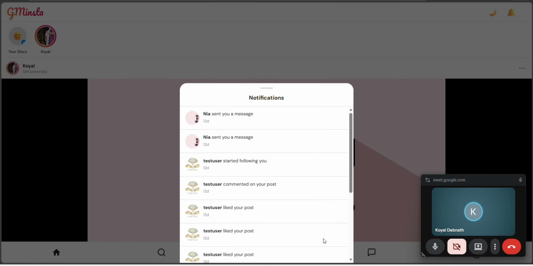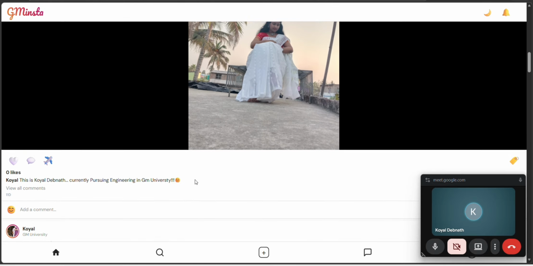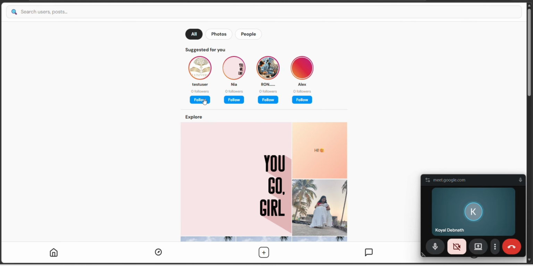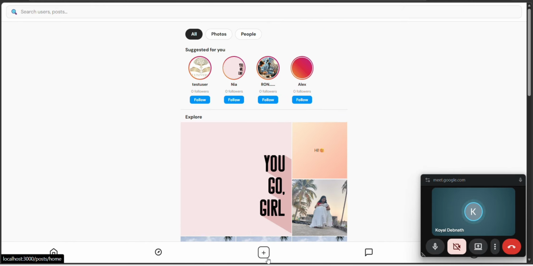Here we can see the notifications, who is following, who sent a message. All this we can see here. So here is the feed, whatever they have posted we can see here. And then here is the explore part where we can follow other users. We can unfollow them also. So here I will see all the pictures whatever the other users have uploaded.